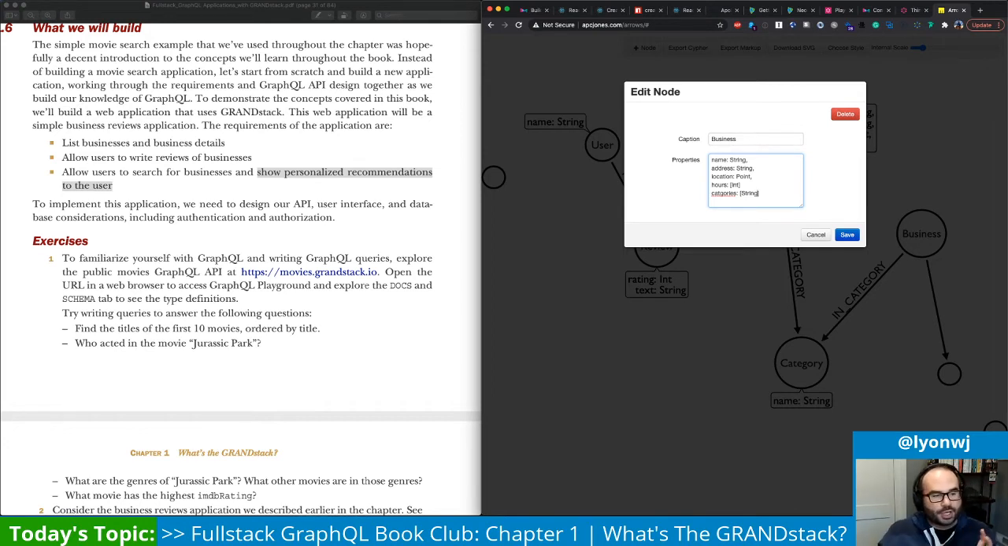So anyway, when the question comes up is, okay, I have some data that I want to model. Should it be a property? Should it be a node itself? If I can traverse through it to find something useful, it should probably then be its own node.